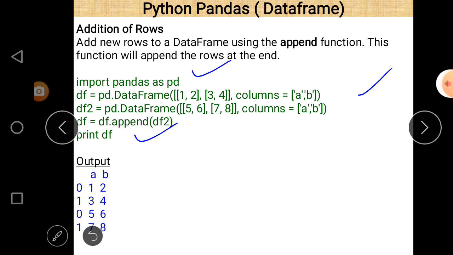and if you want to add a data frame to another data frame, df1 and df2 are the two data frames, and if we want to add these two data frames, then just use the append function. The append function is df = df.append(df2). So df2, which is a data frame, is added to the data frame df. After execution of that statement, the output looks like this. Both data frames will be added. df and df2 are two data frames.